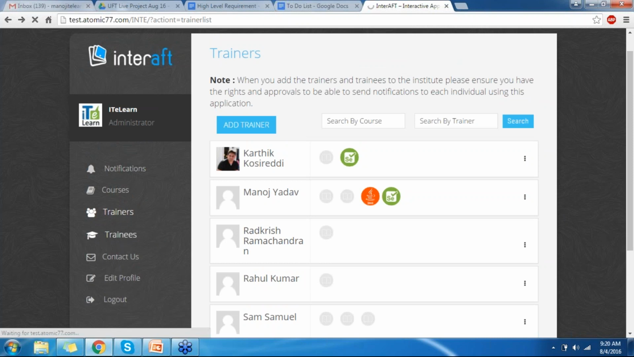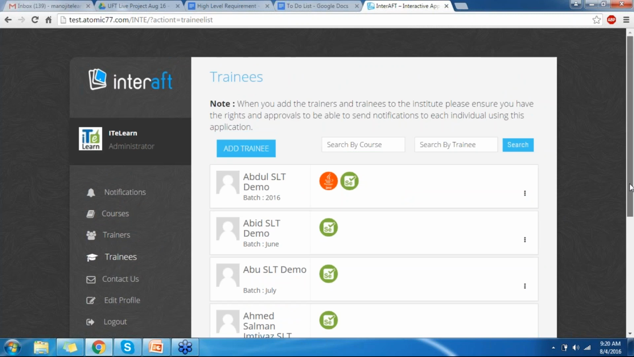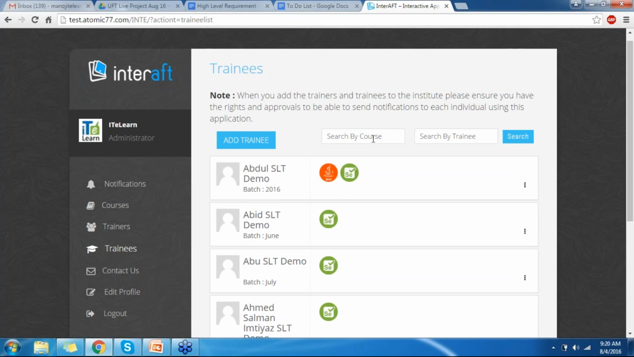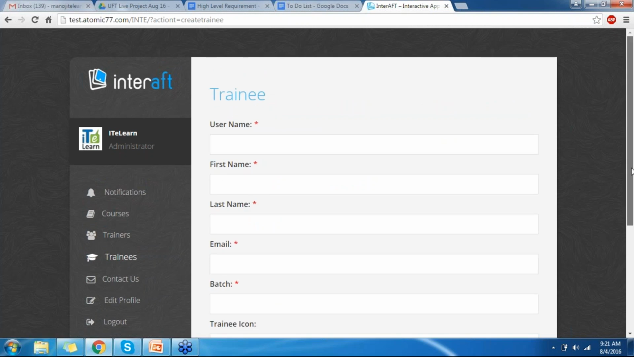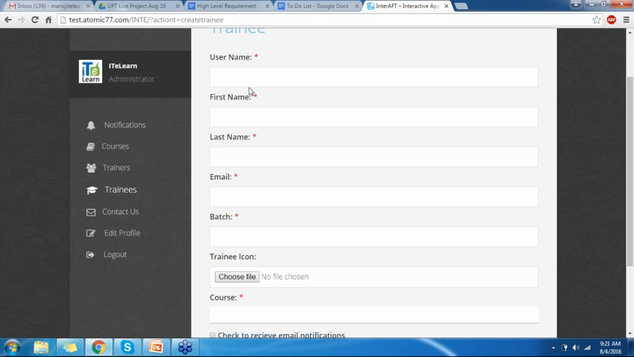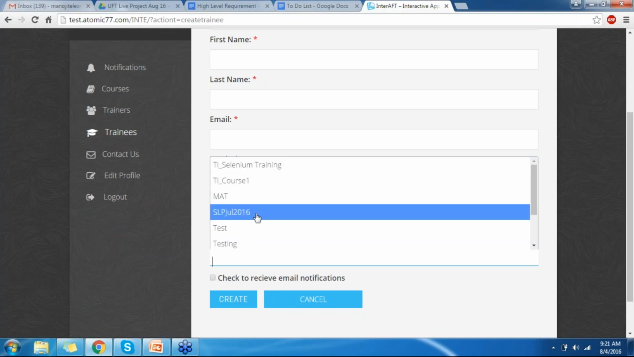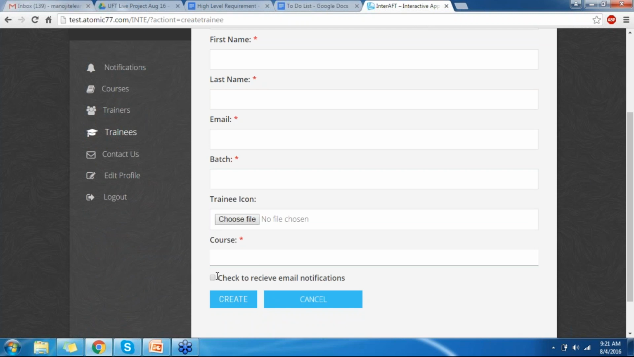So if we go to trainees module, here the same things, search functionality is available with the trainees as well. And to create trainees, we need to click add trainee, and the similar kind of fields we have here as well. Okay, we need to enter all those fields, choose icon if you want, and course you can choose from here. And we need to check this. Check to receive email notifications. So we have to check, then this interact will automatically send notifications to these registered members.